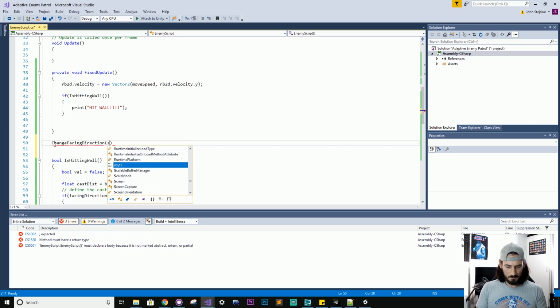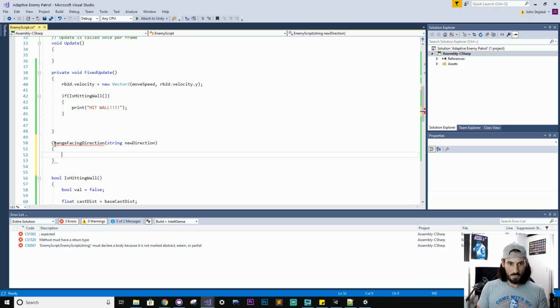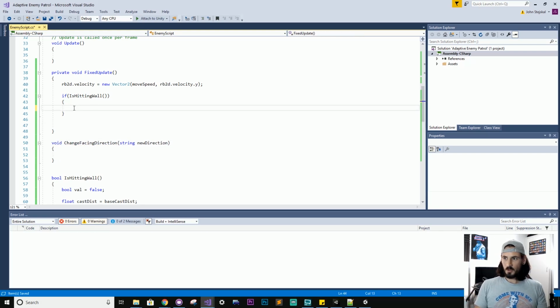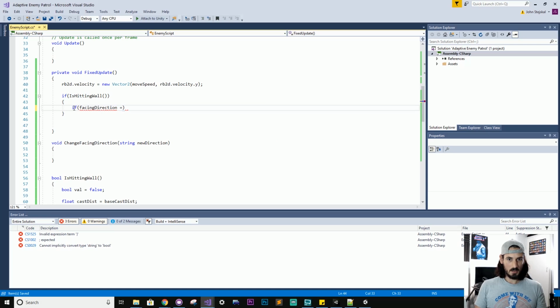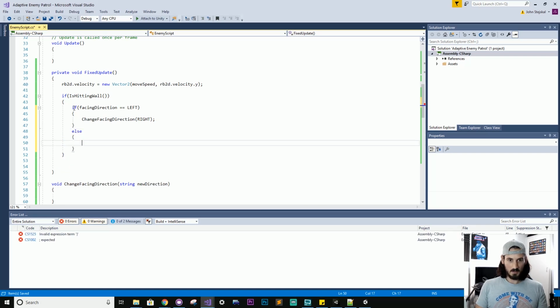And we can even take a string and say new direction. So we can actually tell this function specifically which way the player should move. Sorry, I should put a void there. Can get rid of that now. So we'll say if facing direction equals left, then change facing direction right. Makes sense. And else change facing direction left.